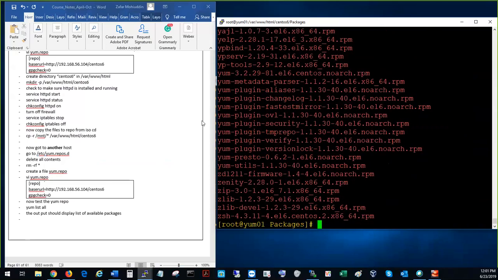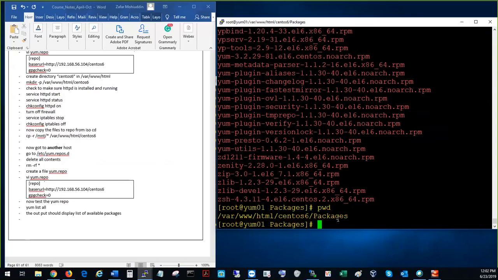And if something new comes up, like a security patch or something, you copy that into the yum repo, you copy that to this folder here. That way it's available for other users on the network.